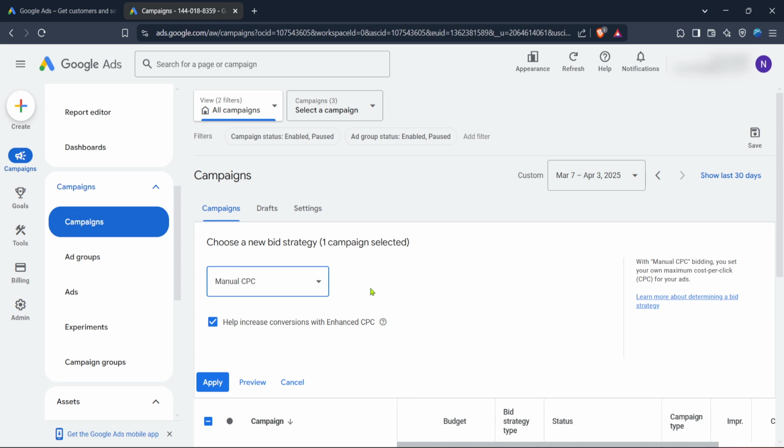Remember, greater control means greater responsibility, so keep monitoring your campaigns to ensure they're performing optimally.